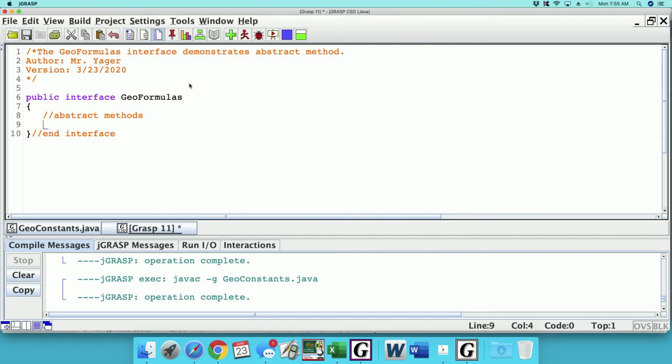Now an abstract method is just made up of the header. It has to be public, otherwise you can't get at it. Public abstract double surface area, and you close it with a semicolon.